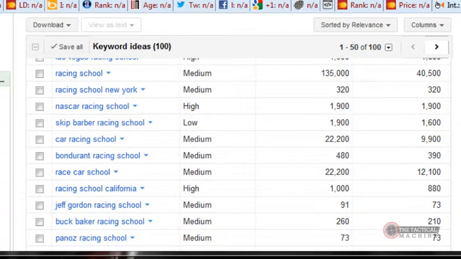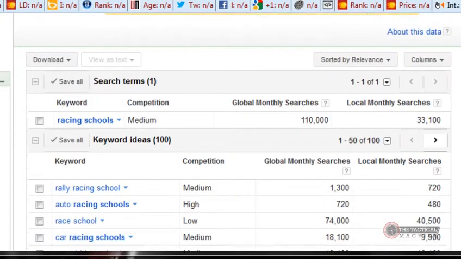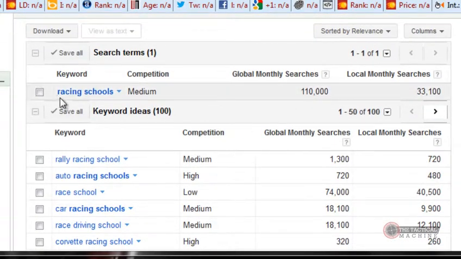Okay, so the results that show up are right at the top is your seed keyword, the competition level, the global monthly searches, and the local monthly searches. And then down below you have your keyword ideas. These are keyword suggestions that the Google tool thinks may be useful, and they often match your search phrase. Now you'll notice some of these don't match at all.